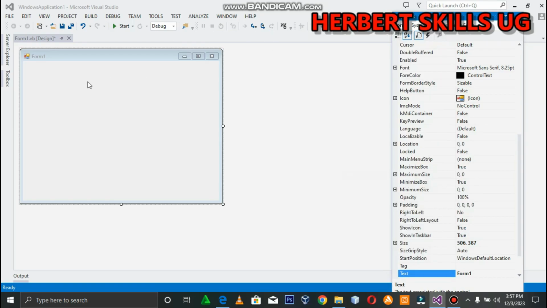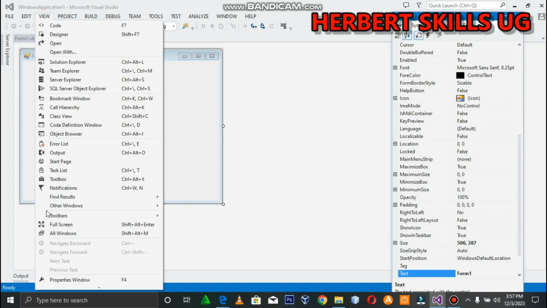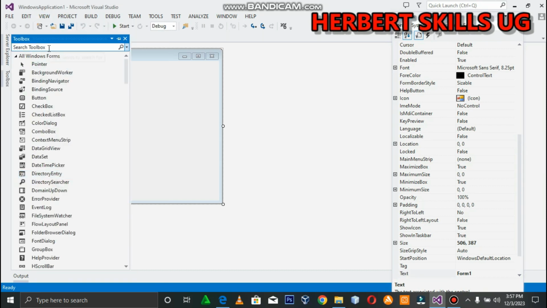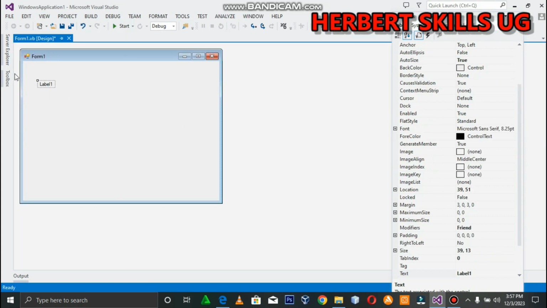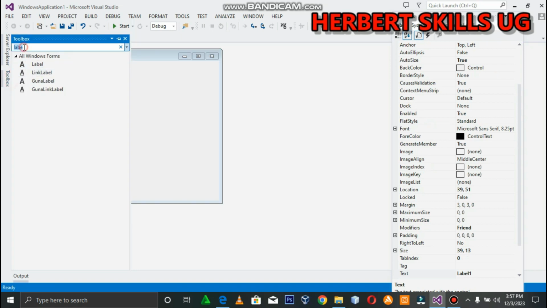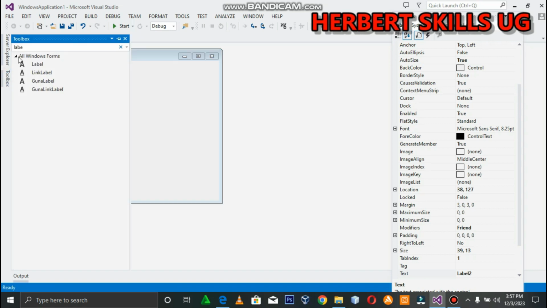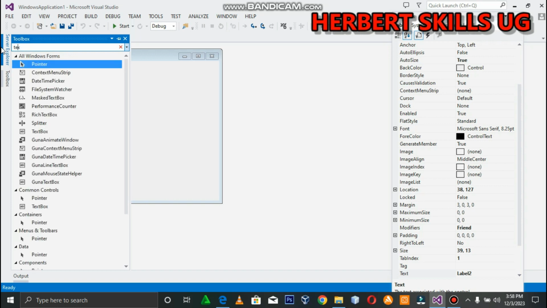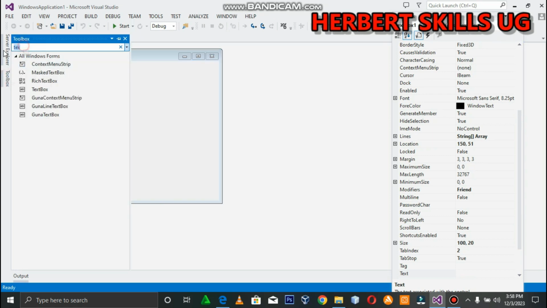So let's create such a form on how to create a login form. You come to toolbox here. If you don't see toolbox there, you can come on view and then you see toolbox here. Then we need two labels for username and password. Then we also need text boxes, another text box.